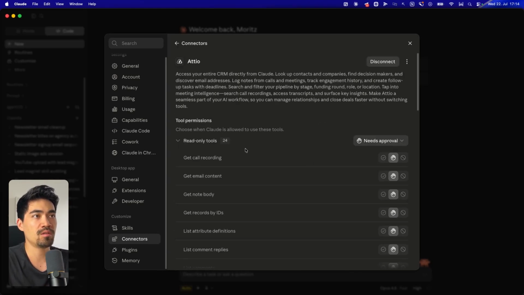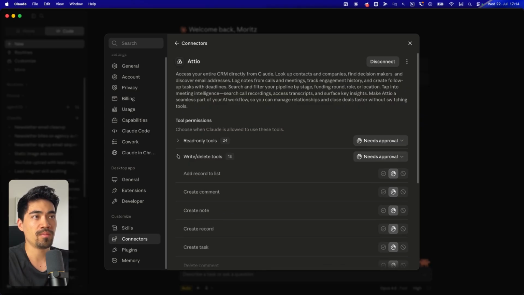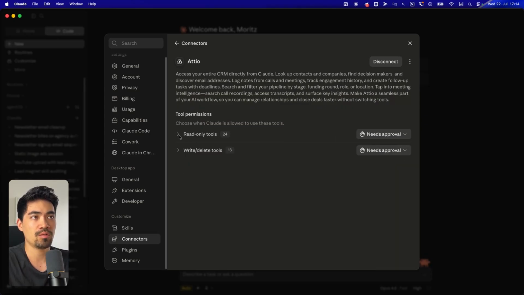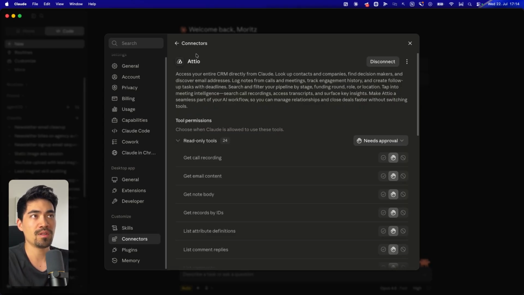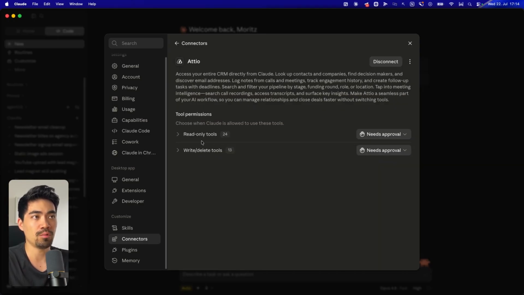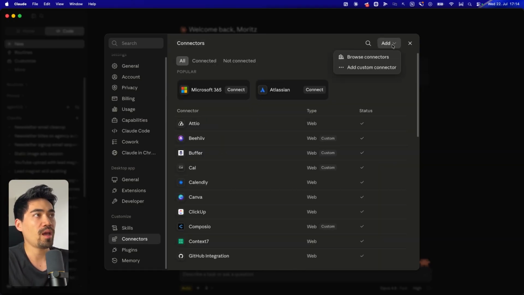And if you click into the tool, you're also able to see what actions it is actually allowed to do in that tool. So this tool has tools in itself, and Claude Code is able to use these tools. If you want to add a new tool, you can go here and browse the connectors marketplace, or you can add custom connectors.